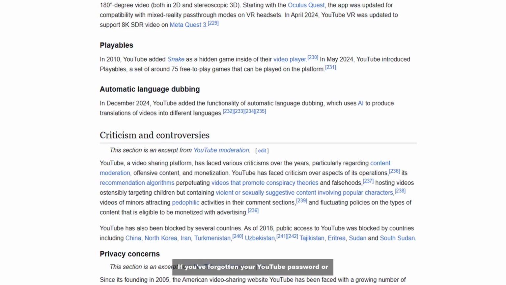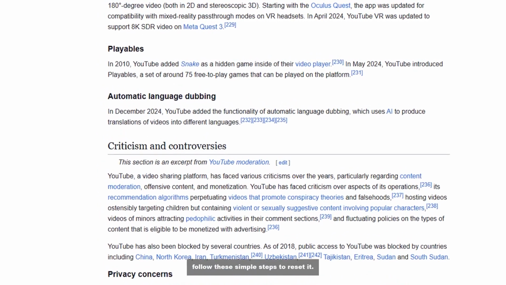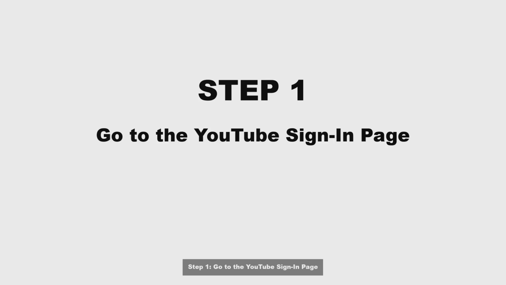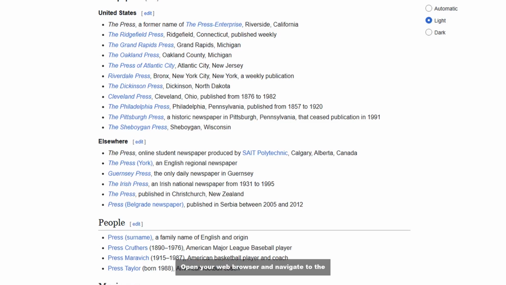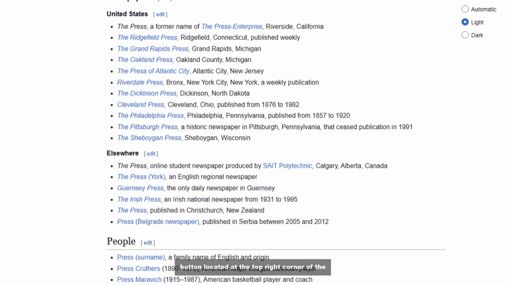If you've forgotten your YouTube password or need to change it for security reasons, follow these simple steps to reset it. Step 1. Go to the YouTube sign-in page. Open your web browser and navigate to the YouTube sign-in page. Click on the sign-in button located at the top right corner of the page.